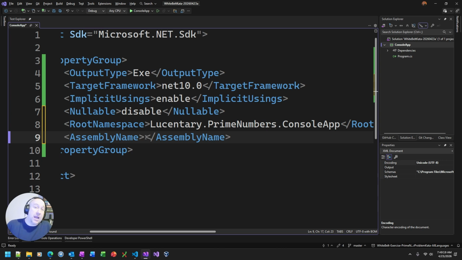And because it's a console app, we want this to be short. So I'm going to call it prime num calc. That's pretty short, but it's still descriptive of what we're trying to do. It's a calculator for prime numbers.